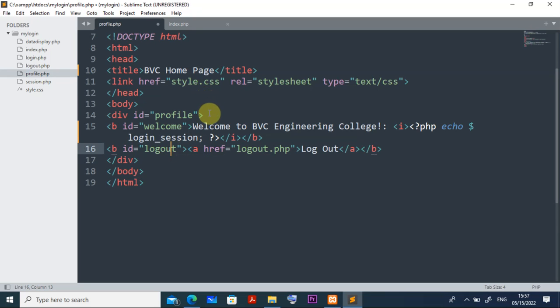You see, after some time again you have to log out, and this logout will be there. You can keep logout as one word, or make it two words, whatever. Then we started the division, closed the division, started the body, closed the body. Everything is fine. So if everything is fine, then I go for the logout.